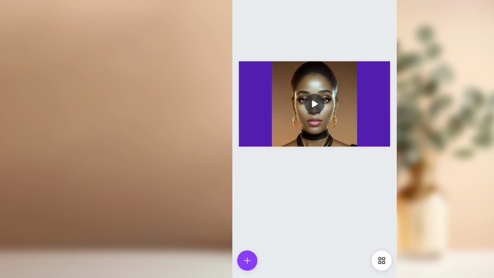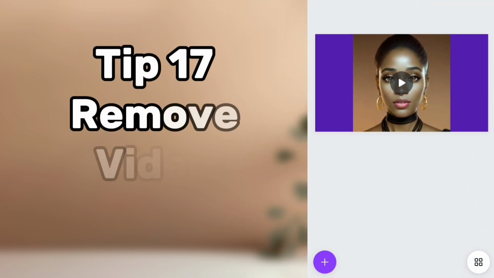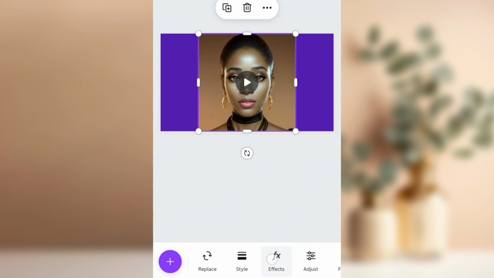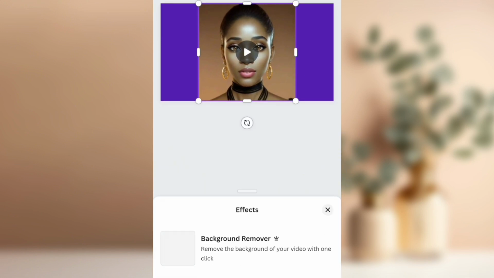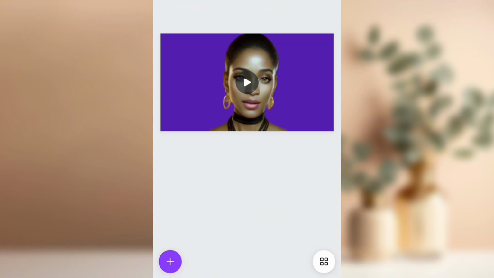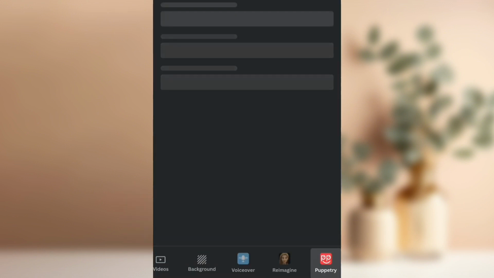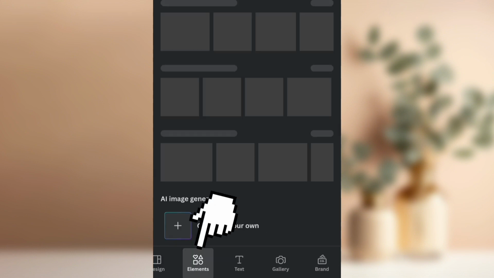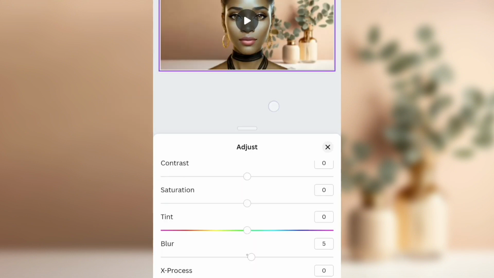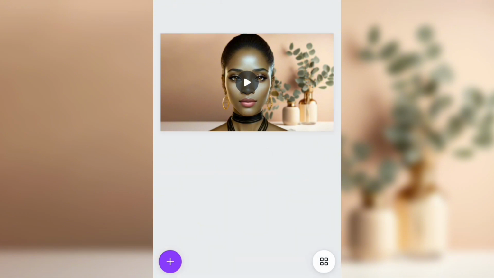And this brings us to tip number 17, removing background from videos. So let's click on this video and go over to effects, but this is a paid option actually, and we'll click on remove background. It has removed the background of the video, but I'm going to go in and change this background that it has. Yeah, this is our video, which is actually looking very beautiful.